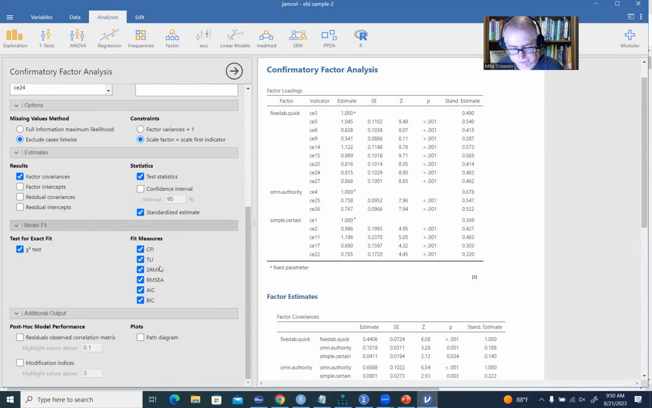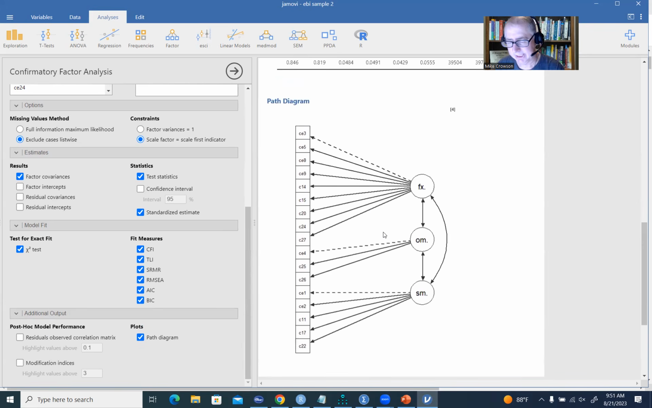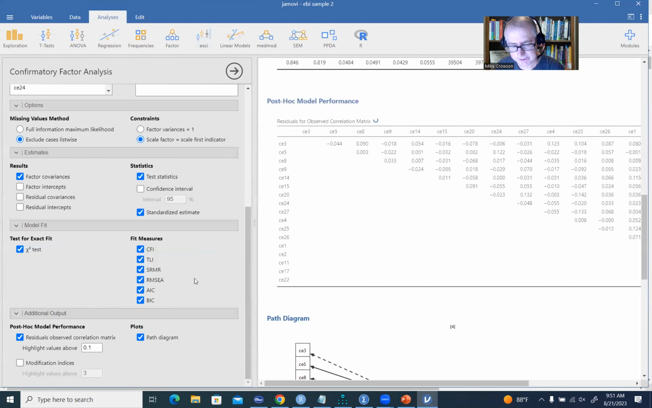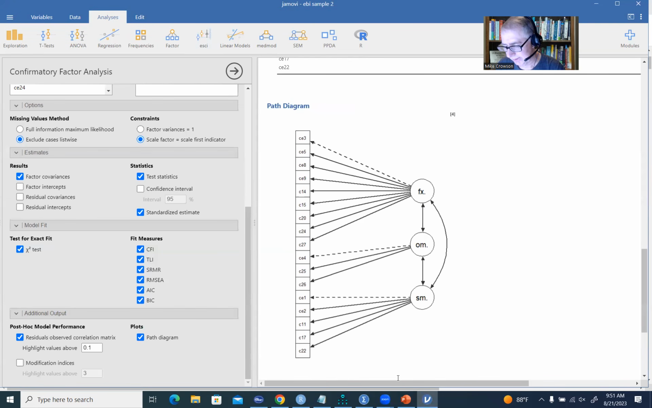Finally, when we look at the additional output, we can request a path diagram. We can click on this button right here and scroll down, and it generates the path diagram for us. And we can also select the residual correlation matrix. So looking at our path diagram right here, this is just our specification of our model.